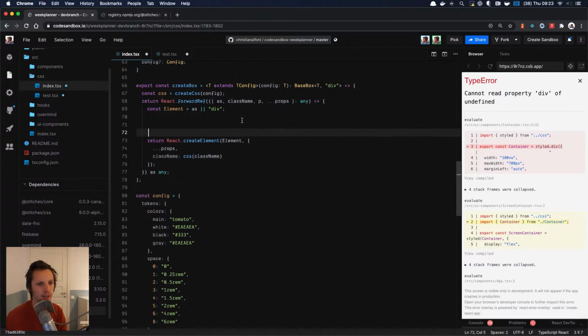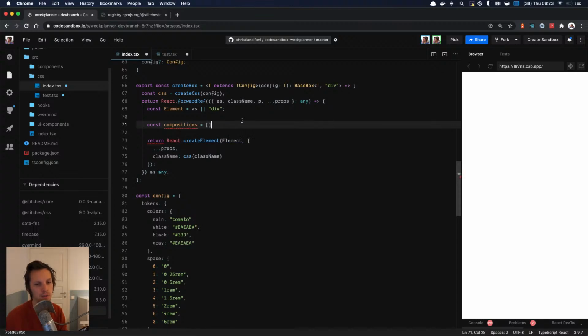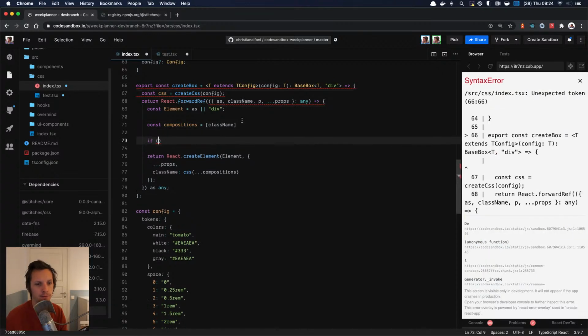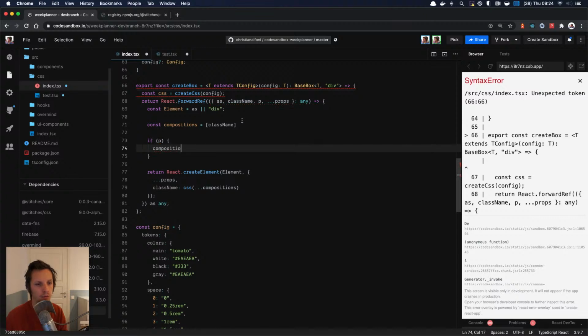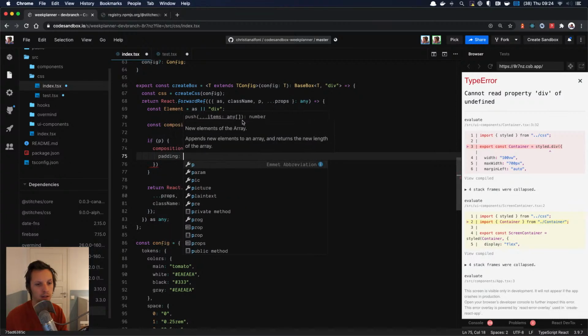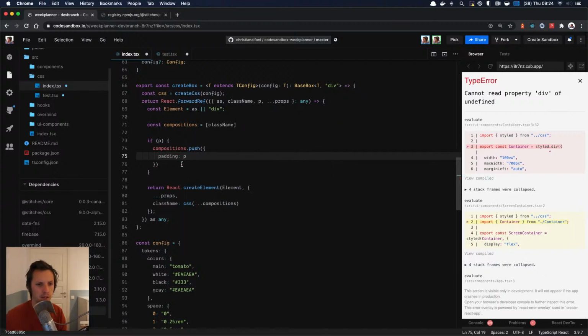So we could have compositions, which is just an array, and then we would have the class name in there. And then we would do this compositions. Let's just do it straightforward. If we have P, we want to push to these compositions, padding P, and then Stitches takes care of the rest.